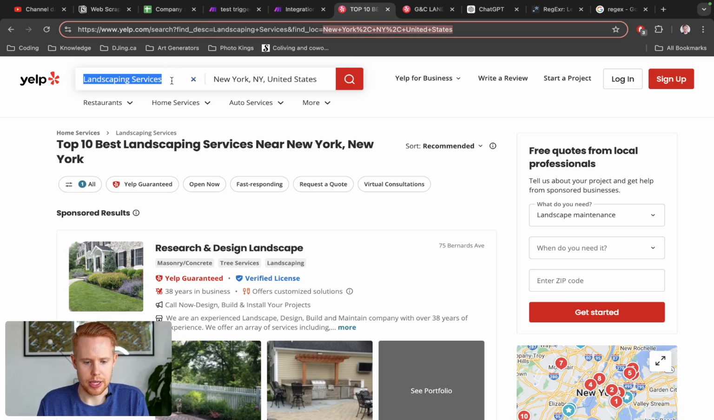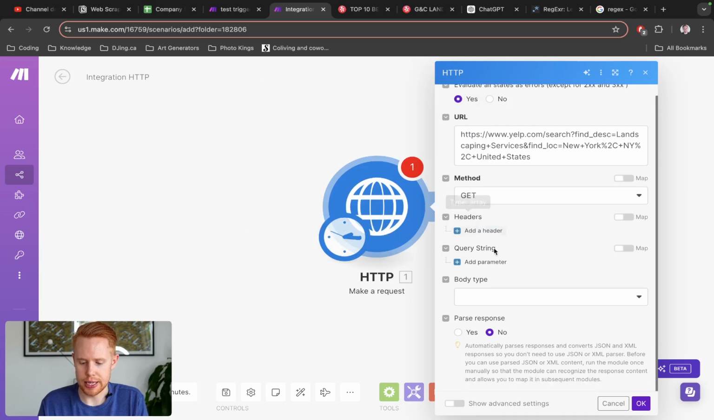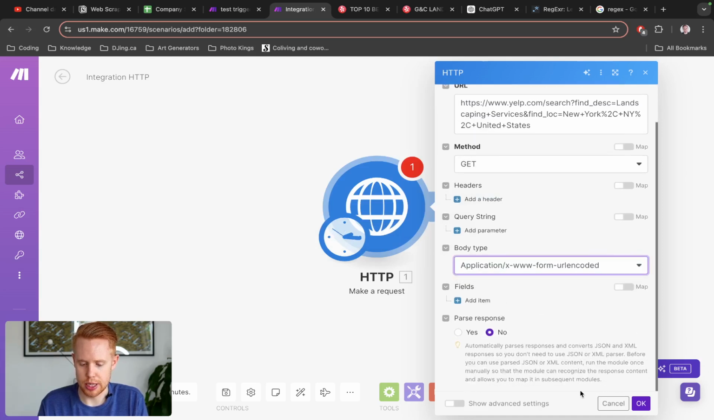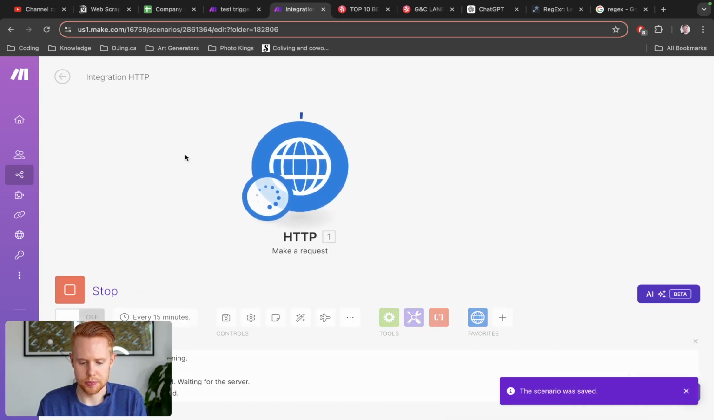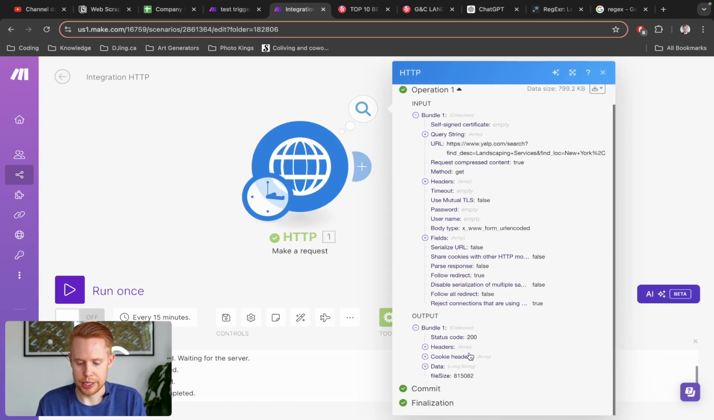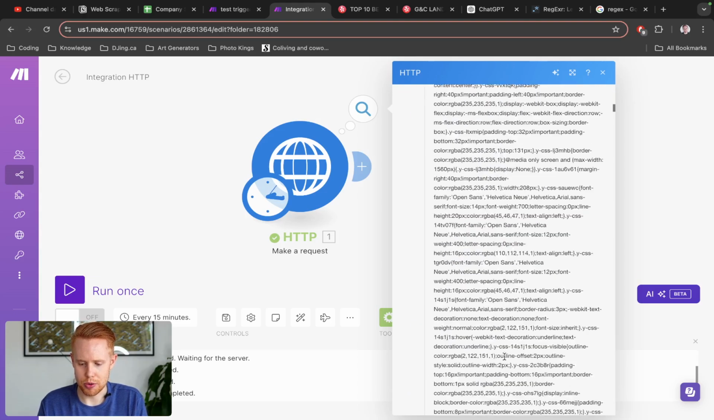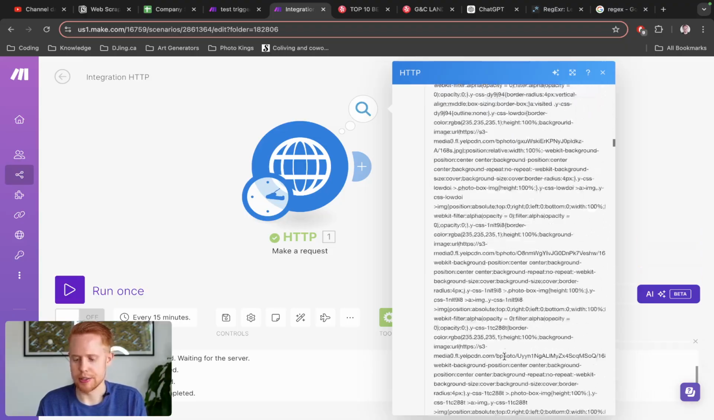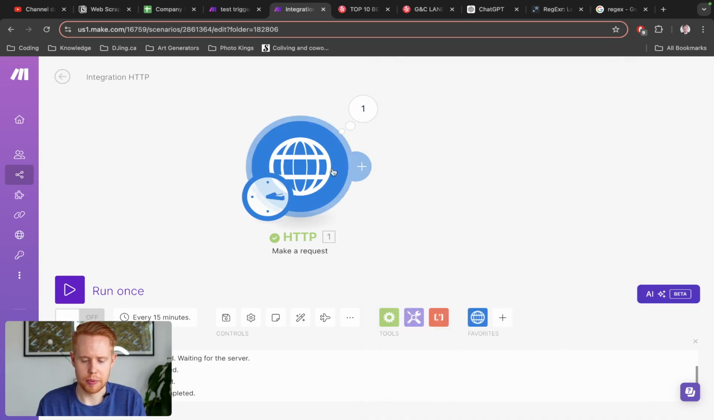And on top of that, we're gonna just use this to find the exact information. So method is get, and body can be application URL encoded. And we'll go ahead and run this one time and see the results here. So status code is 200, so it is a success. And the data, once again, is super overwhelming. There's like tens of thousands of lines of code here, right? So just super, super overwhelming, but we'll break it down.